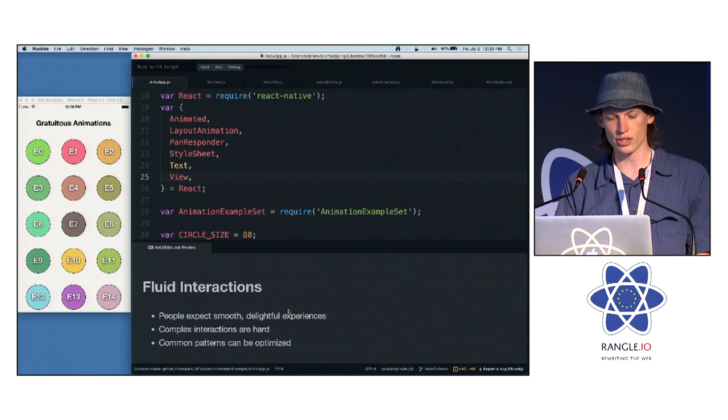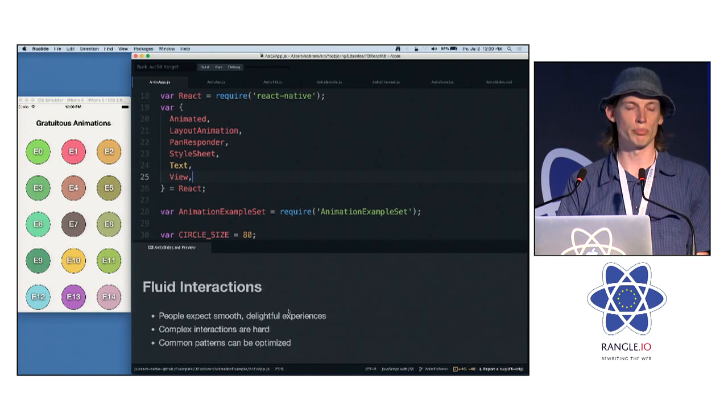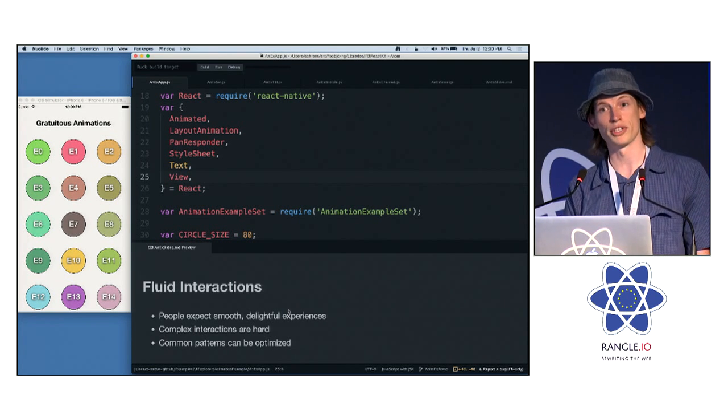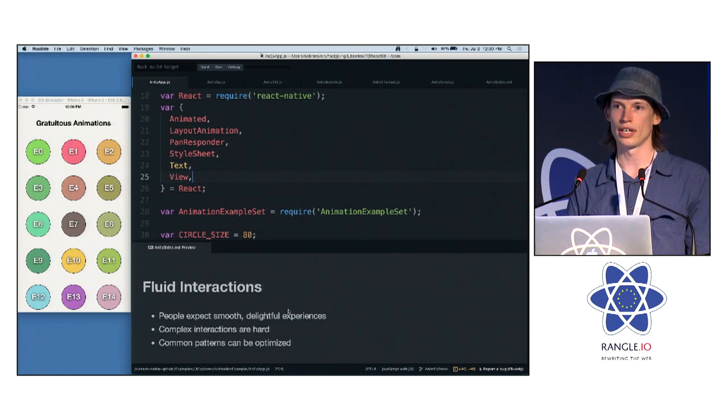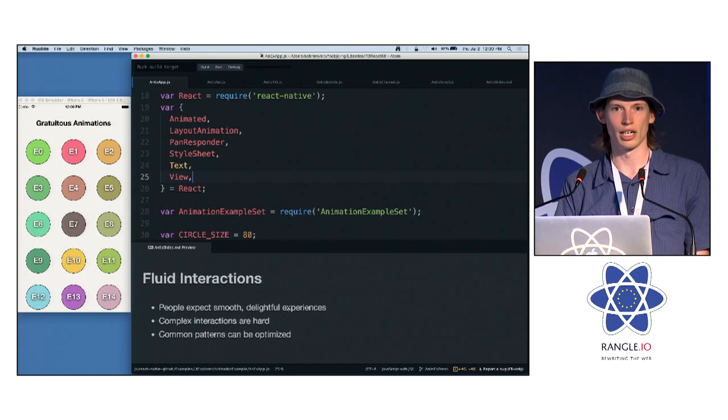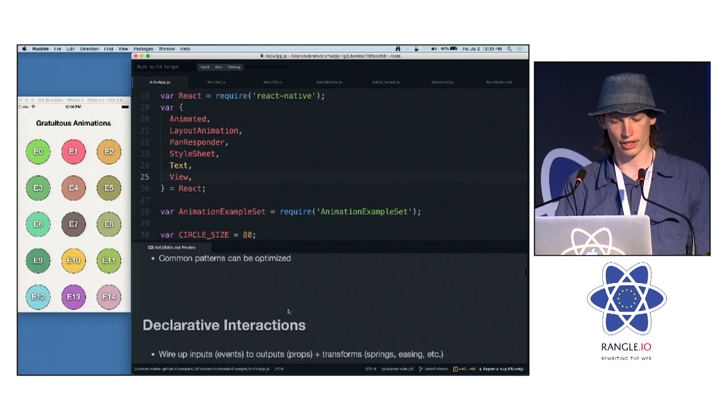It also tends to be the case that there's a lot of common patterns that we can optimize, both from the performance side, making it that 60 frames per second experience, but also from the developer side, making these patterns much easier for people to implement and handling some of the heavy lifting that tends to cause bugs, like handling references and all this kind of stuff.